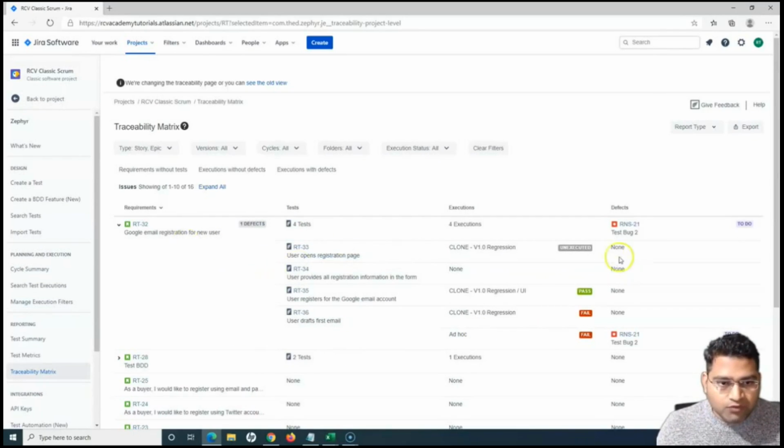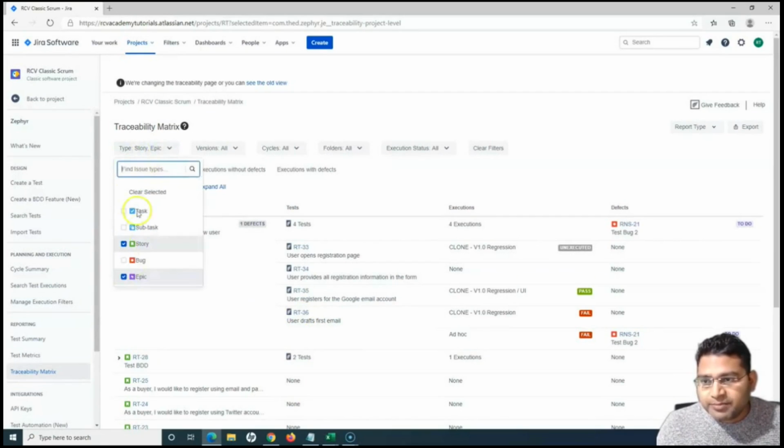So this is the forward traceability. If you have a defect, you can see in which cycle this defect was found. It was found in ad hoc, and this is linked to this particular test case RT36, and this RT36 test case is part of this particular requirement, right? The user story. Now I have filtered based on story and epic. If in your project you consider the task as a requirement as well, you can choose the task as well, and then filter the traceability matrix.